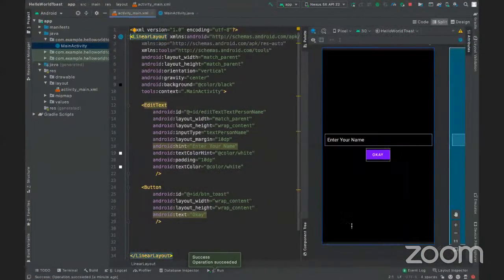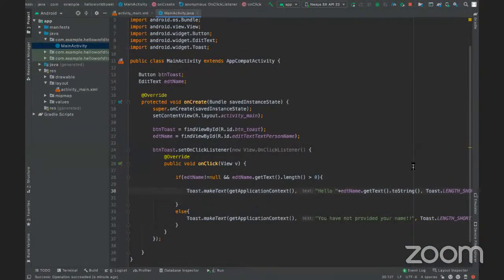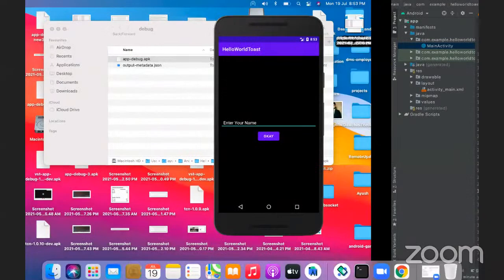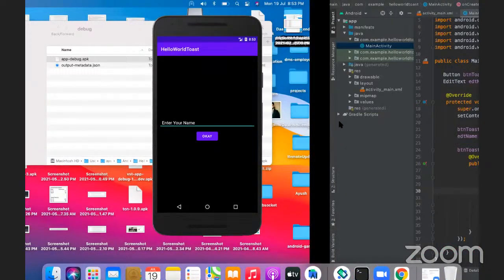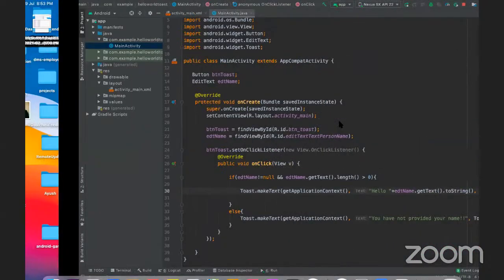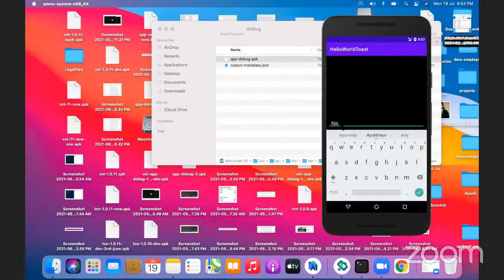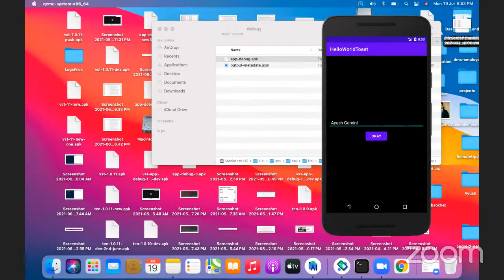Maybe this toast: you have not provided your name. So let me click on it, and you can see "You have not provided your name" has been visible. Now I will type my name over here. I start typing, and you can see that whenever I start typing, that hint text has been removed. Now I will type Ayush Gemini, and again if I click on this button, it will show me Hello with my name, whatever I have written over here.